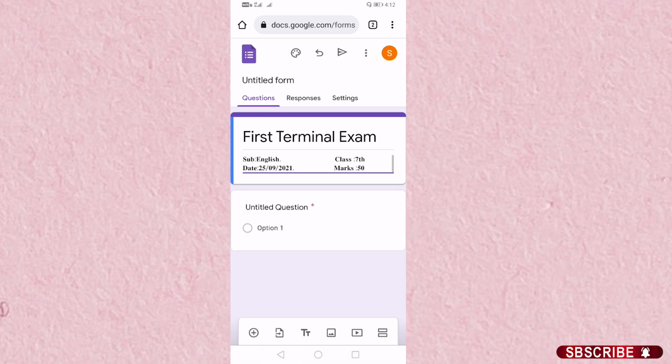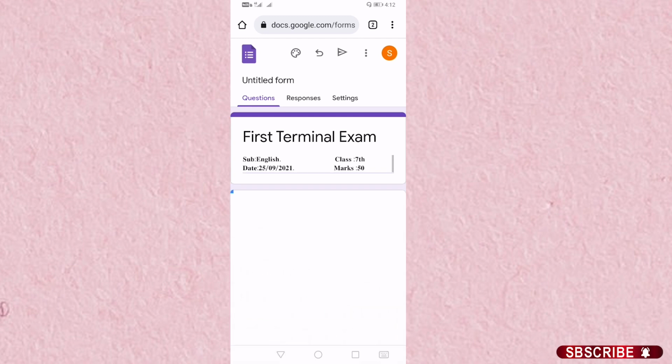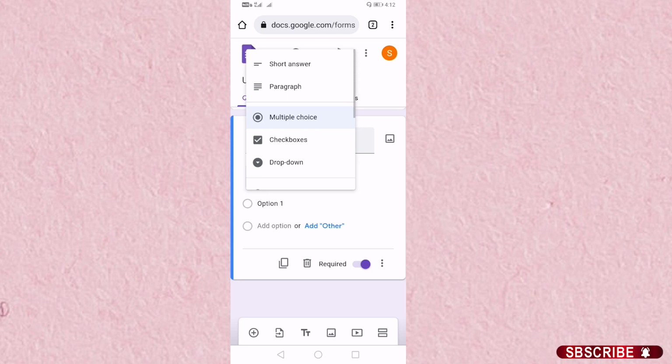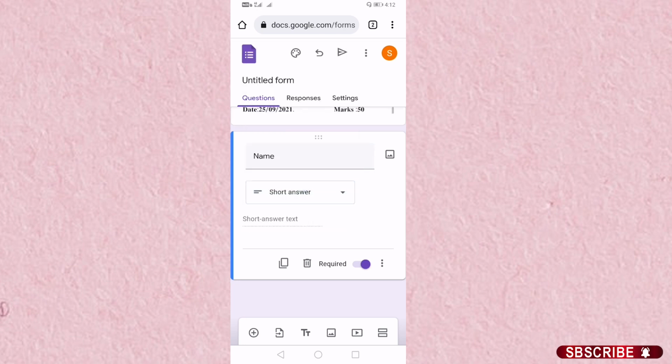Now we are going to add details of students such as name, roll number, mobile number. So click here. Let us add name. Students are going to type their name, so we will keep it as short answer. Now mark it as a required question.